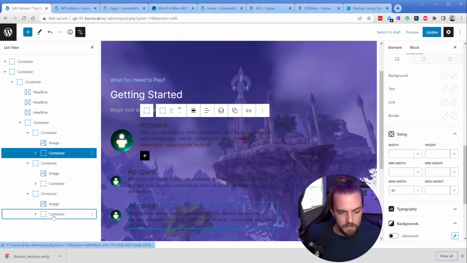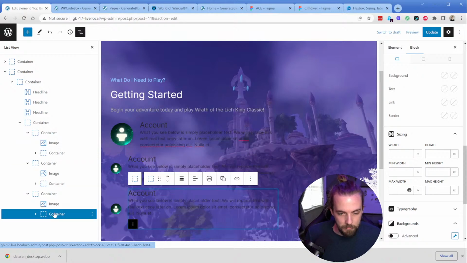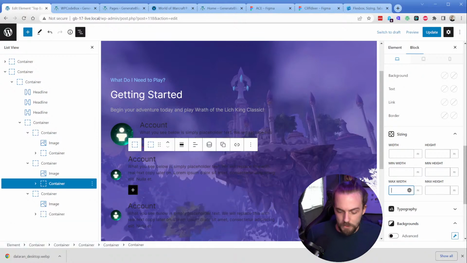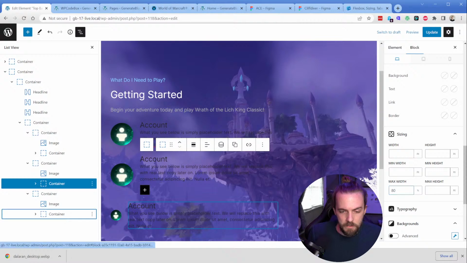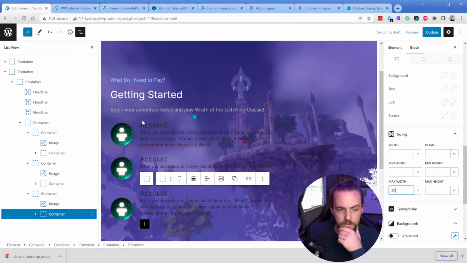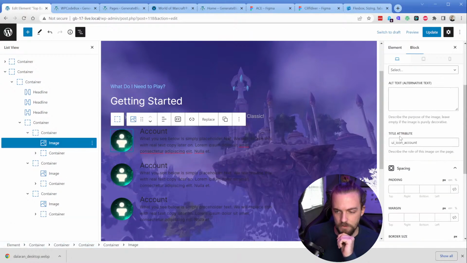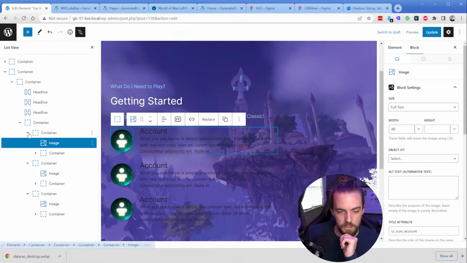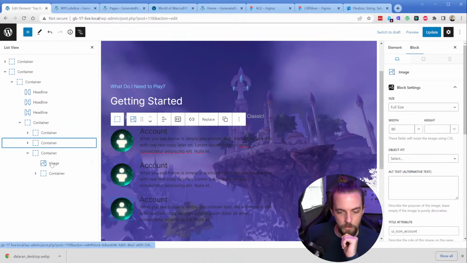Can you select the containers like this? No, you can't control click them. That's a bummer. Excuse me. So max width of 80% and 80%. So what's happening there is the flex container is trying to take up all the space. So that should be much more like what we're after.